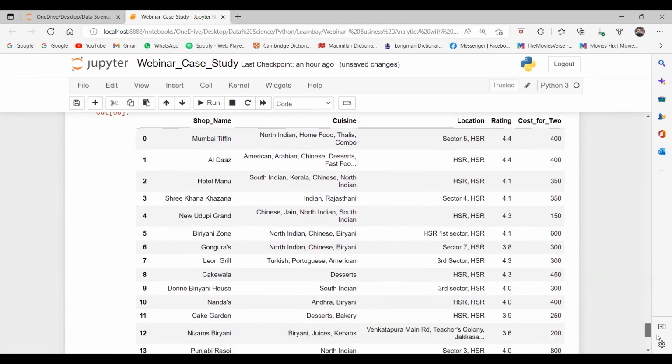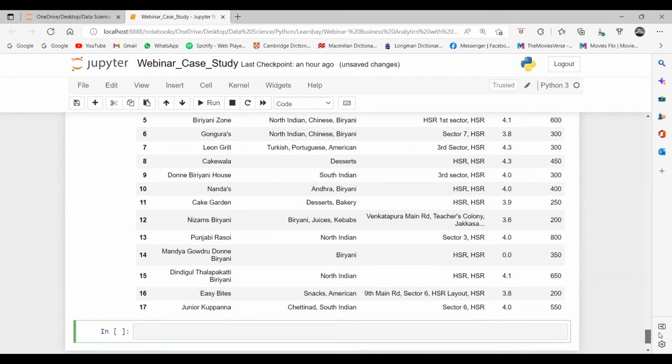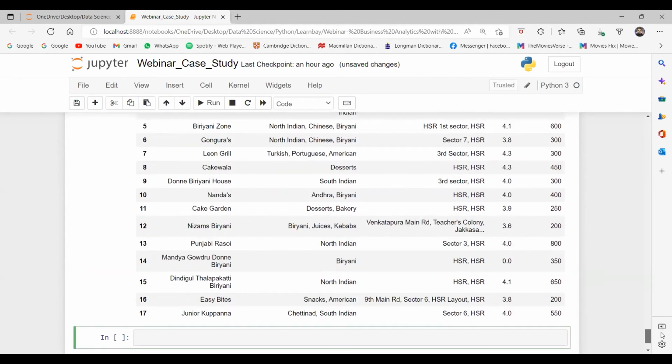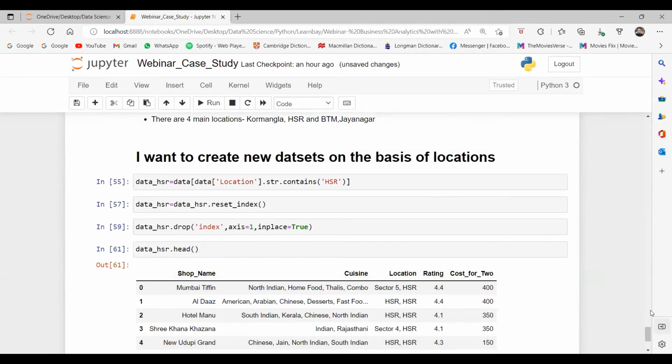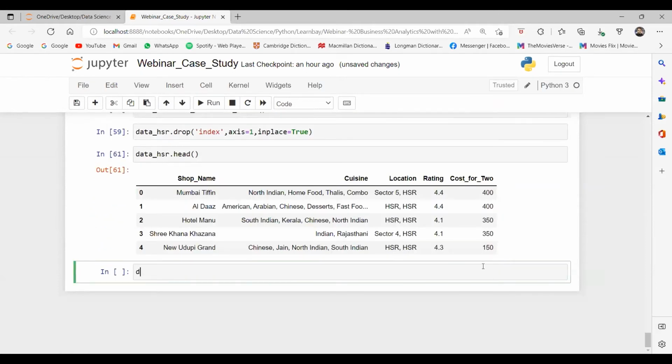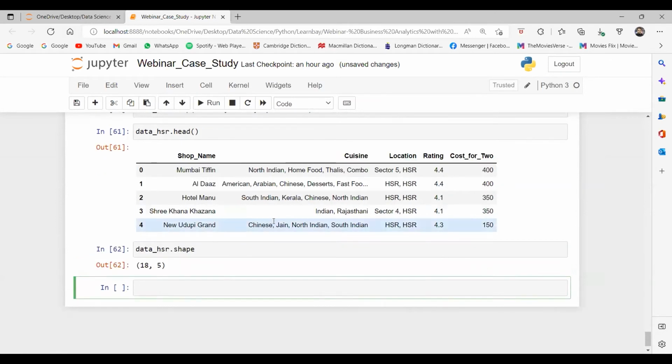I have created a new data frame, guys, that has all the values related to HSR location. How many values are there? Total 18 observations. If I say dot head, and here I say data_HSR, and I say dot shape, so 18 rows. It means there are 18 outlets in HSR location. Can we say this, guys? There are 18 outlets in HSR location.